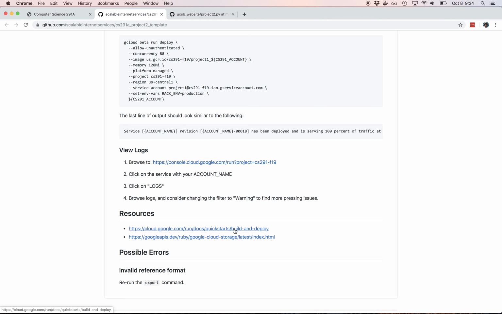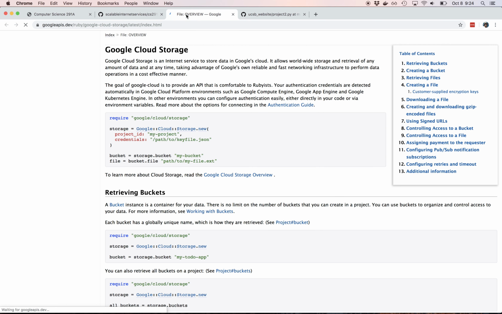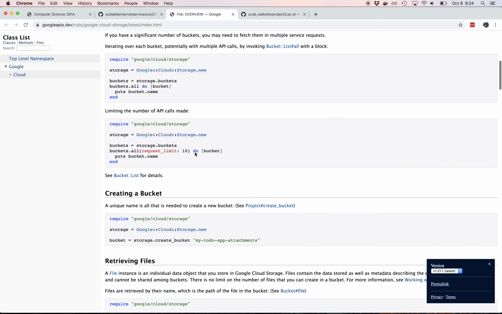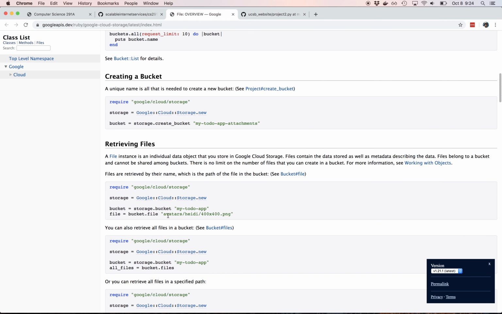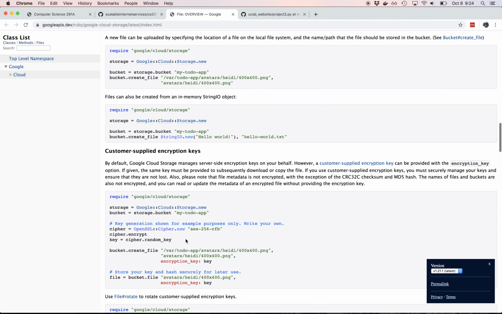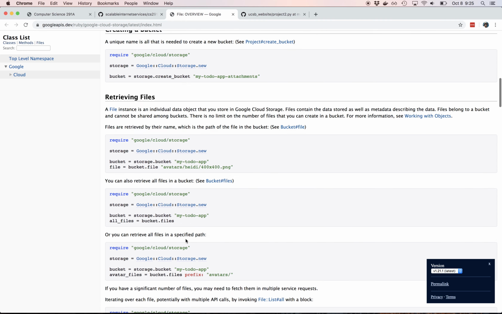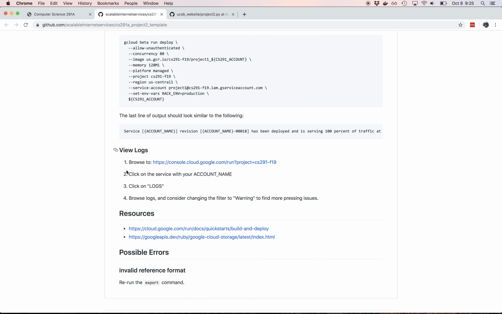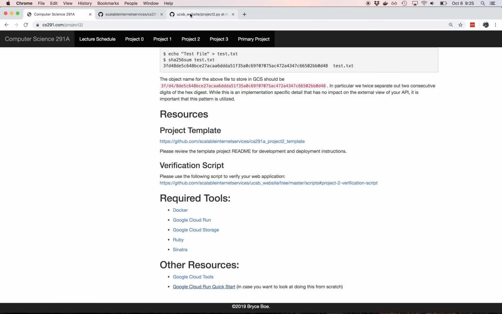Resources for the quick start, Google Cloud Storage. So this is going to be the good resource for using Google Cloud Storage. It gives an example of how to retrieve buckets. Well, we have that. But how to retrieve files out of the bucket. How to create a file. So this is useful. You'll also have to look up in Ruby how to compute a SHA-256 sum. If you search for Ruby SHA-256, you should be able to find it. And that is pretty much it.